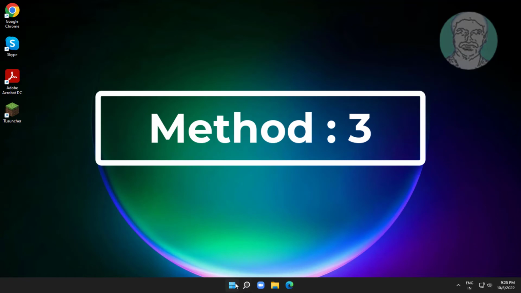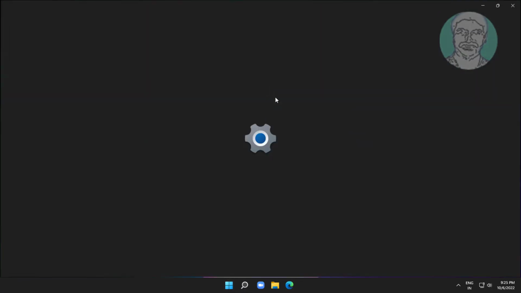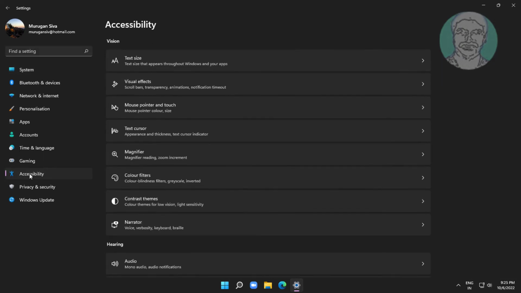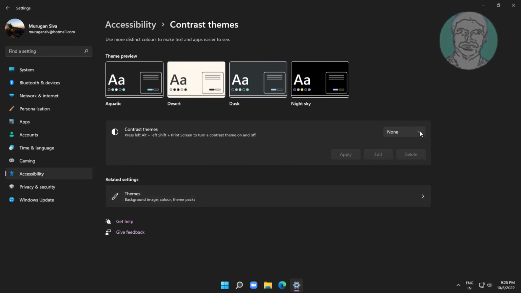Third method is click Start, Settings, click Accessibility. Click Contrast Themes. Change to None.